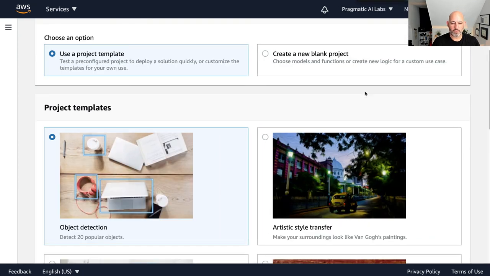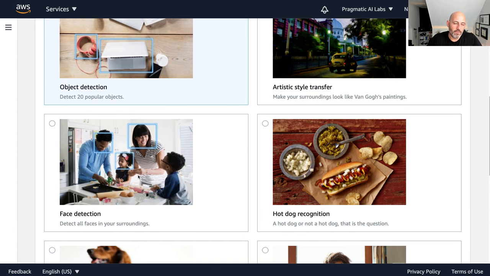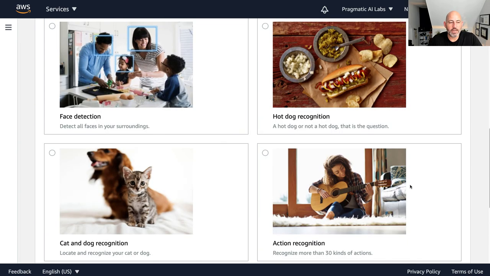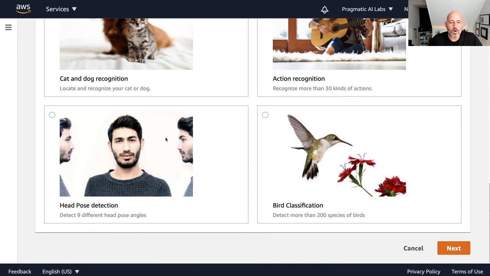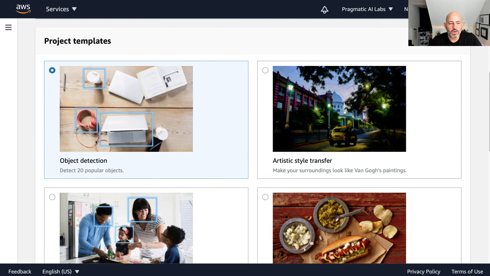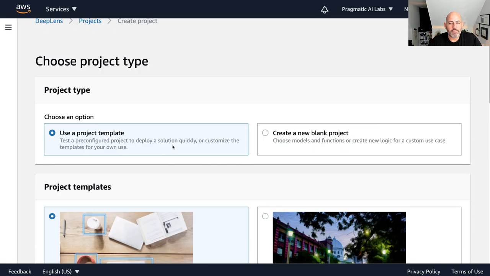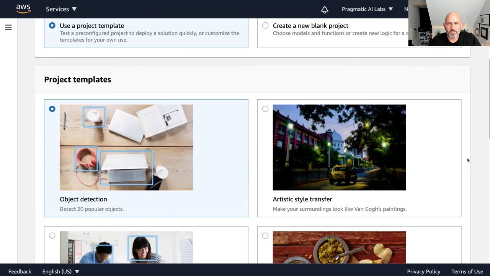We can maybe make this a little bit smaller here. In order to create a new project, they give you these project templates. It's similar in a way to the TF Lite ecosystem, in that you can do object detection, artistic style transfer, face detection, hot dog recognition, cat and dog action, all kinds of things, but they're specifically designed to work with this physical piece of hardware. Probably the more interesting one to play around with first would be this object detection template. Now you also could create a new blank project if you have the raw ingredients. But first let's just go through and do this one.